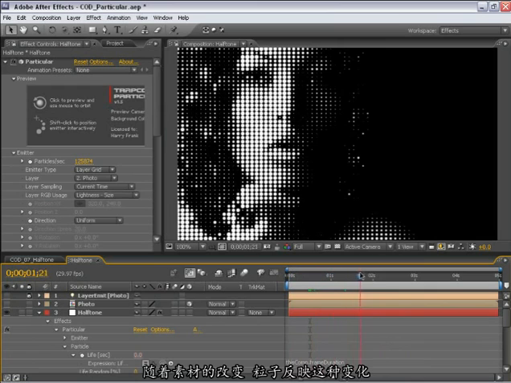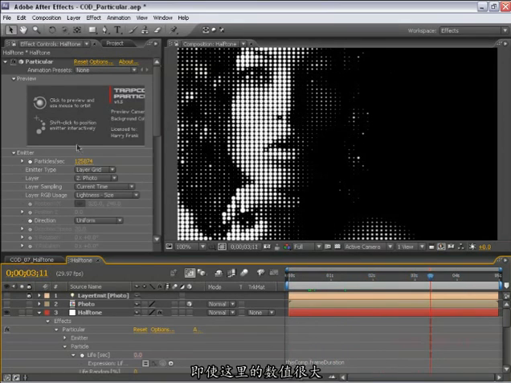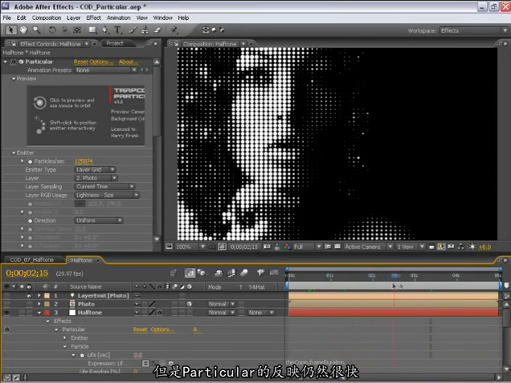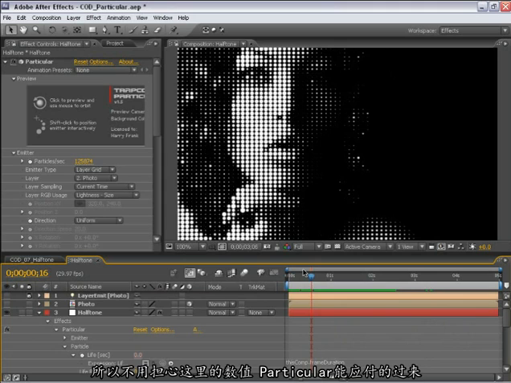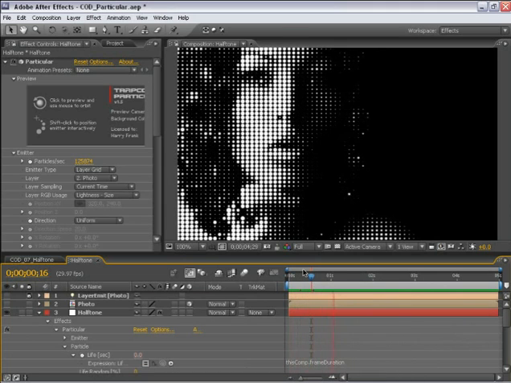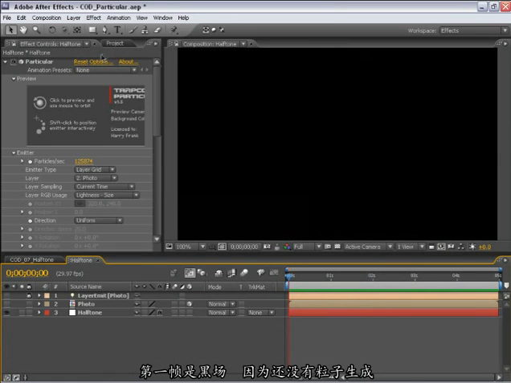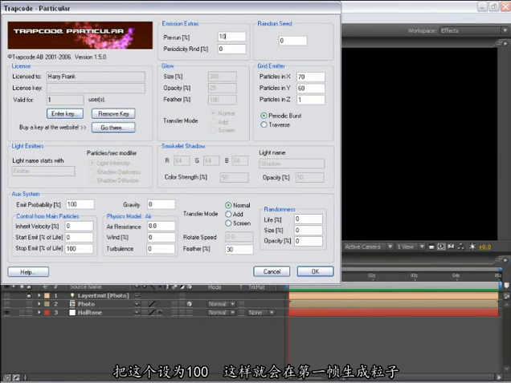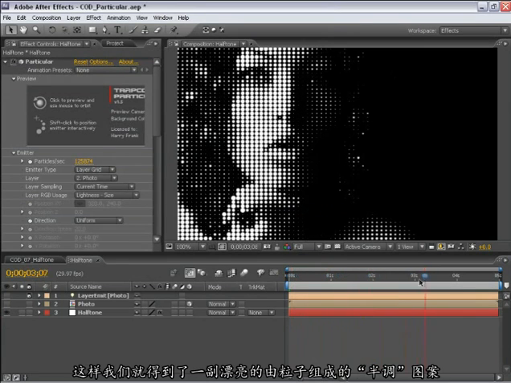So now as this precomp changes over time, these particles are going to reflect those changes. And even though we have such a very high particle count here, Particular is actually very good about reacting very quickly. So don't worry about the high particle count here. Particular will act just fine. Now in the very first frame, we've got a little black frame here, and that's because we aren't emitting particles yet. So if I turn this up to 100, we've got particles on our first frame now. And now we've got a nice little particle halftone effect.